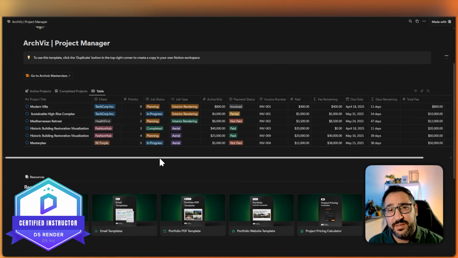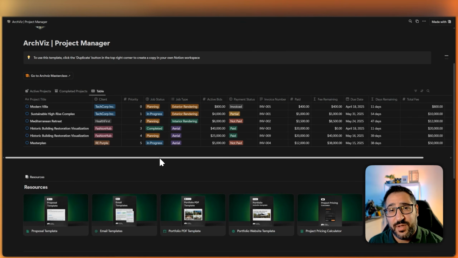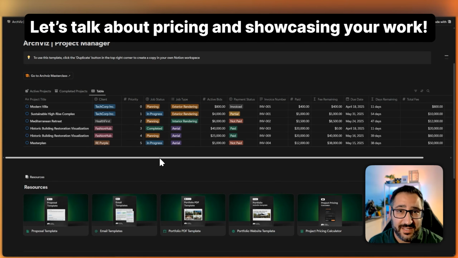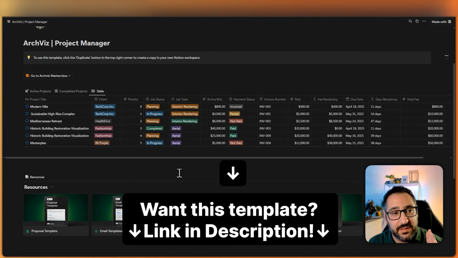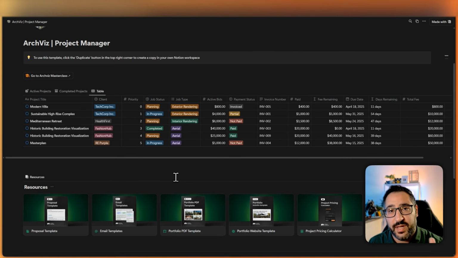Let's talk a little bit about the business side of ArchViz, how you manage projects, how you actually price projects, and how you even showcase your work. So what I have here is a template I built in Notion, calling it the ArchViz Project Manager. And this is based off of my own system I use to manage my projects.